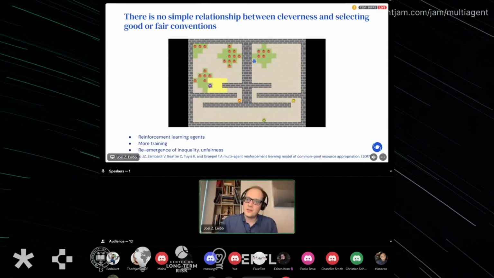So the effects of making things smarter or learning more are really dependent on other factors, like where the other players are, what the map is like, how the resource works, everything like that.